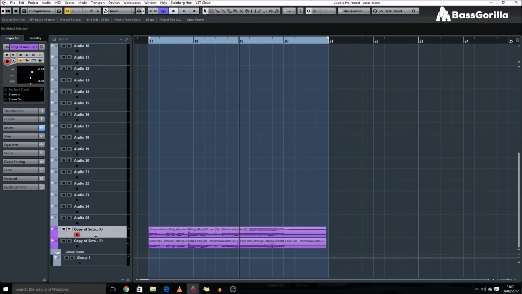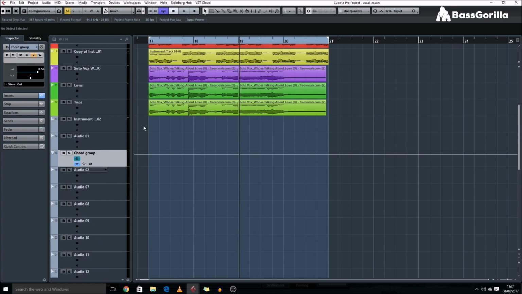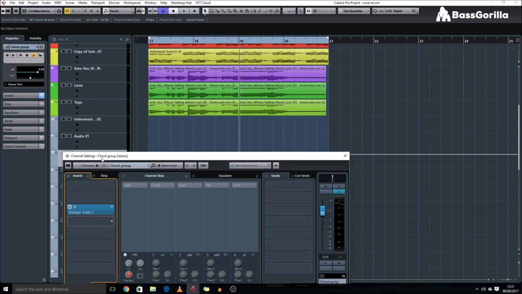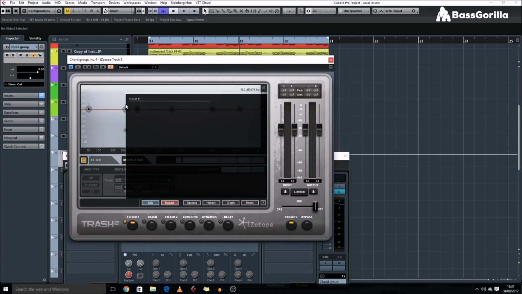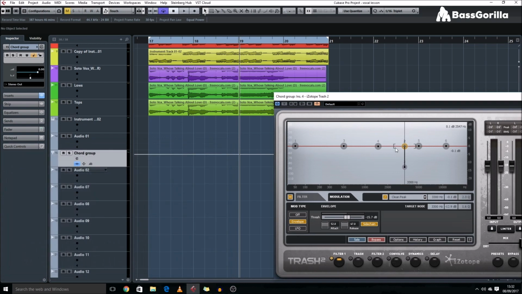So we're going to have to create a new Trash 2 on this group, which is our chord group. Okay, so let's go back into chord group, create another Trash. Sidechain on, and we're going to move this up to about, we said 1.5 to 5k, so about halfway through that, about 3.3 maybe. So 3300. Cool. So this is now going to be ducking that frequency band. Maybe get a slightly wider Q. And let's have a listen.